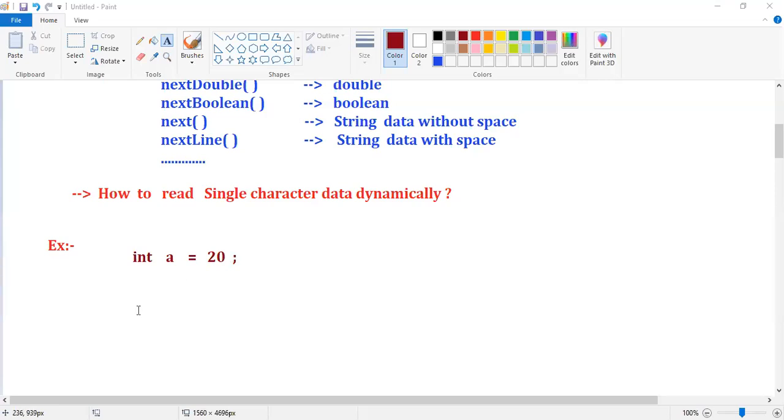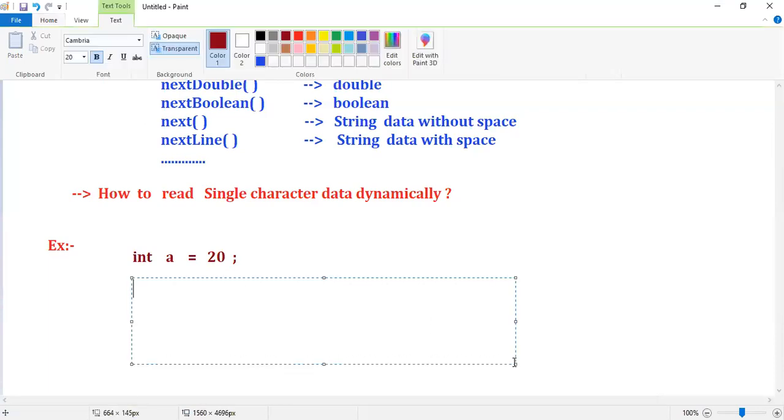So if you want to read values dynamically, what do you have to do? Observe: int a = ... Now the 20 value I want to read dynamically, right? So create an object for your Scanner class first. These methods are instance methods. Directly we cannot call them. We have to create an object for the Scanner class first.